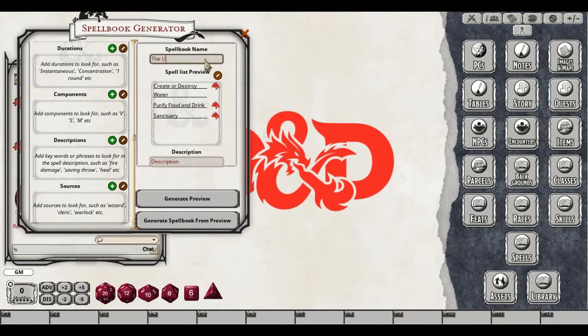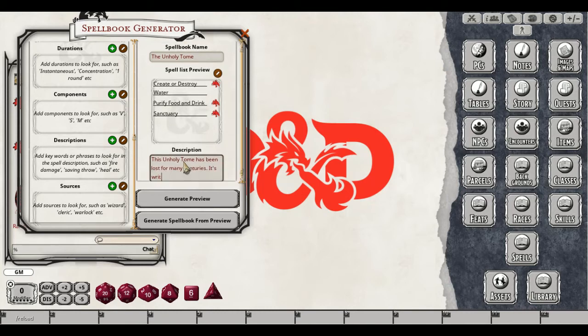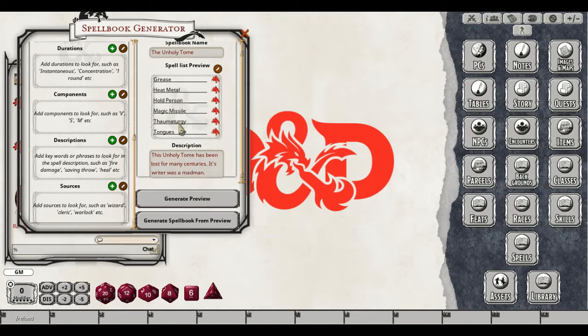Let's go with the Unholy Tome. We're going to say this Unholy Tome has been lost for many centuries. Its writer was a madman. I suppose that's not very, let's do something a little bit crazier. There we go. Demiplane. Pretty crazy.